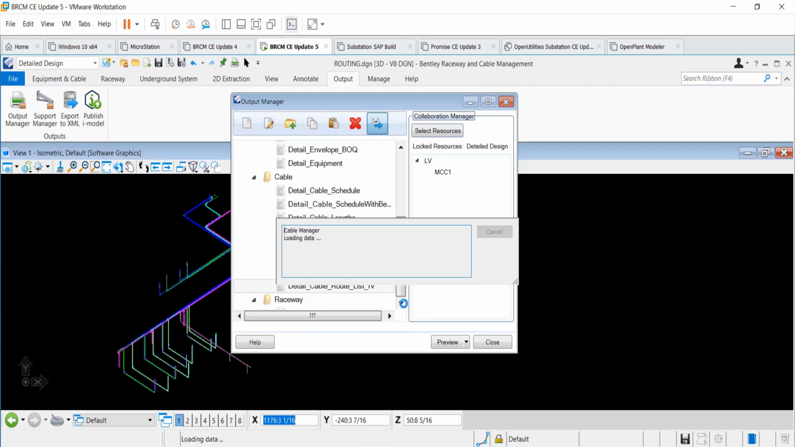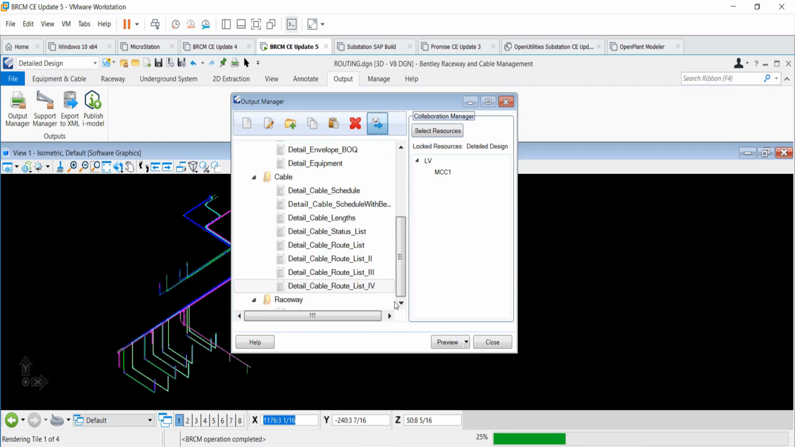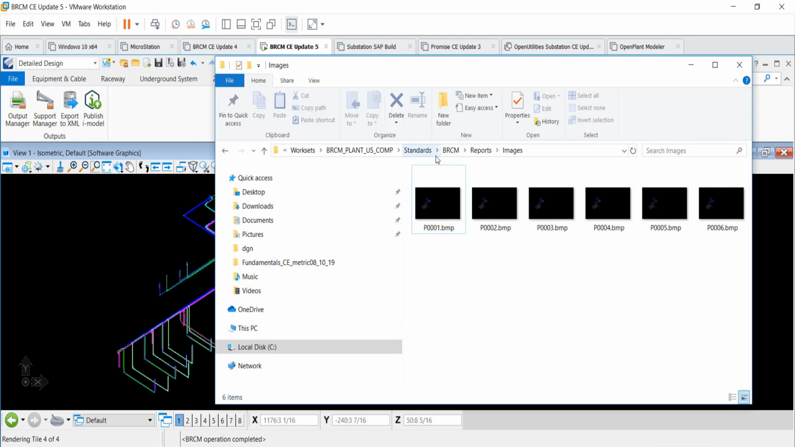Next, we hit the button, and it now opens the routing model and generates a visualization for the cable route, and then takes an image of this visualization and saves it to a directory. By default, it will be stored to this path here under the workset, under the BRCM Reports and Images folder.